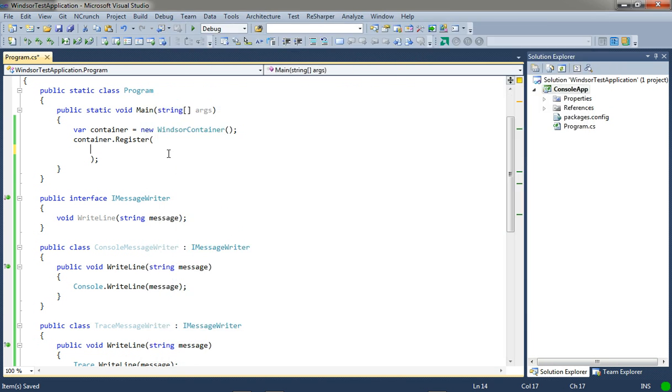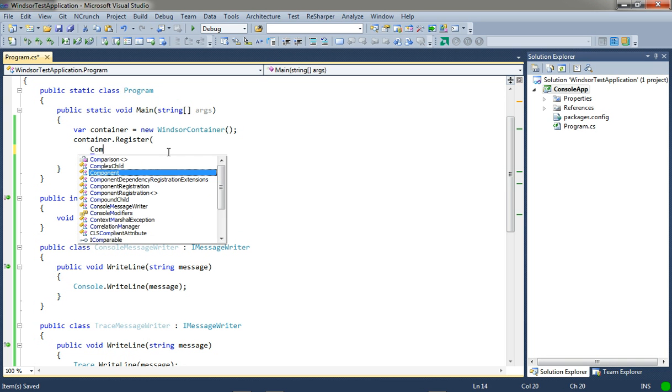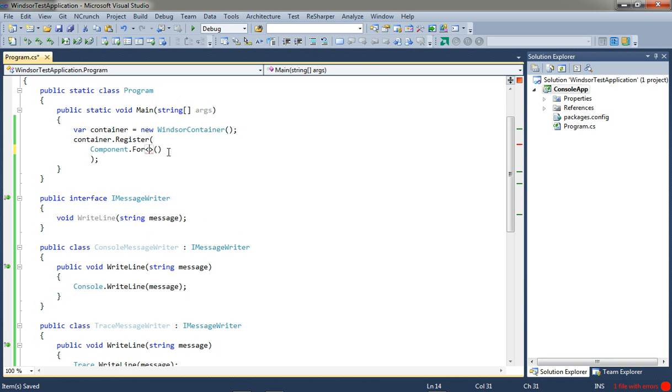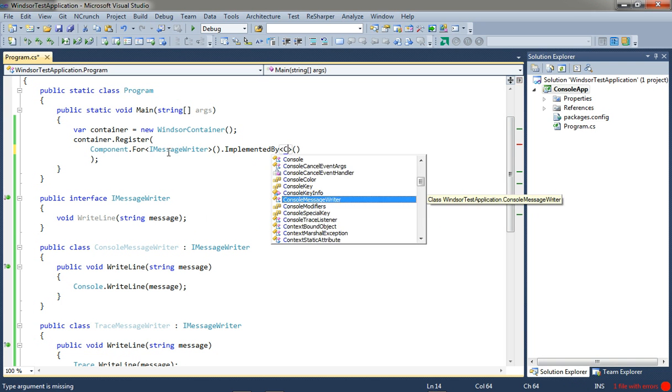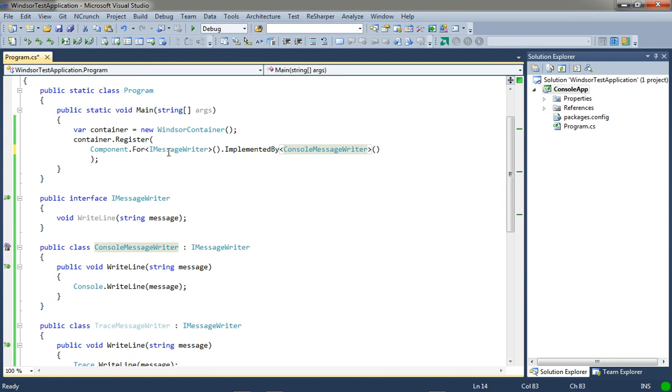Now I'm going to write this line again. So I'm going to write Component.For and give it our interface, IMessageWriter. Now I'll say implemented by, and again we'll say ConsoleMessageWriter. And now let's see what happened. First of all, as you can see, ReSharper no longer complains about this class being uninstantiated. It is marked as used, as a regular class would be.